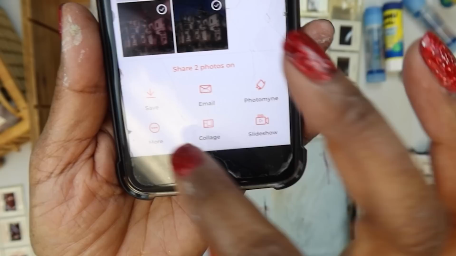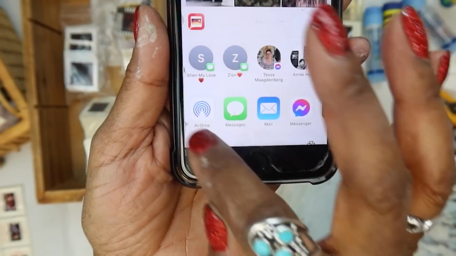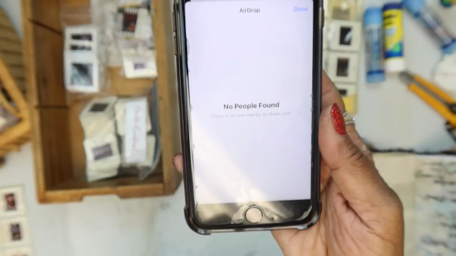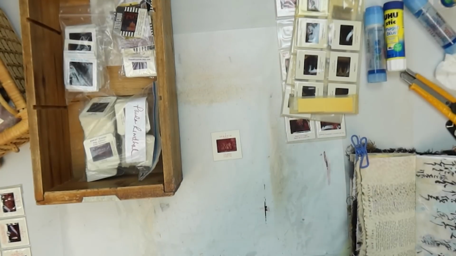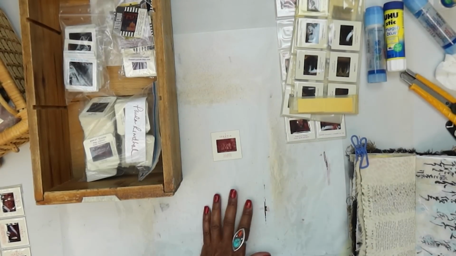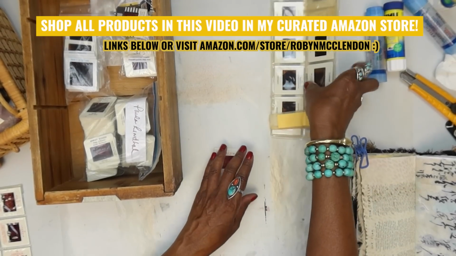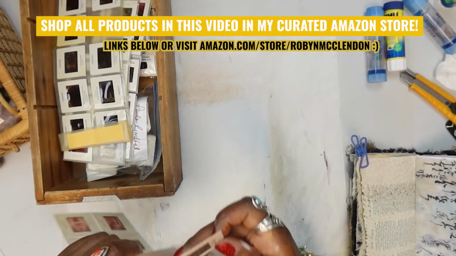Create a slideshow. Then you can send them to all of your different contacts. You can airdrop it. So if I had another computer around me, I can airdrop it. So they make it super easy for you to get the images sent to wherever you want to get them sent to.